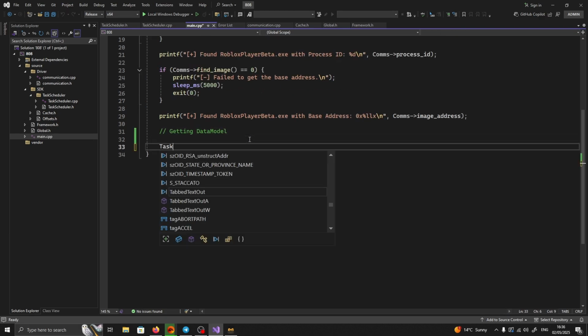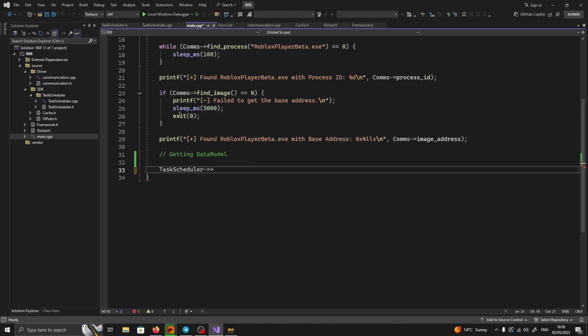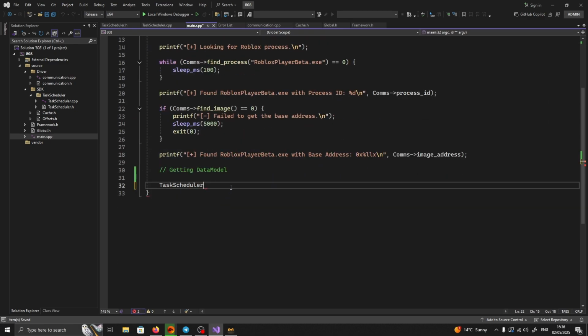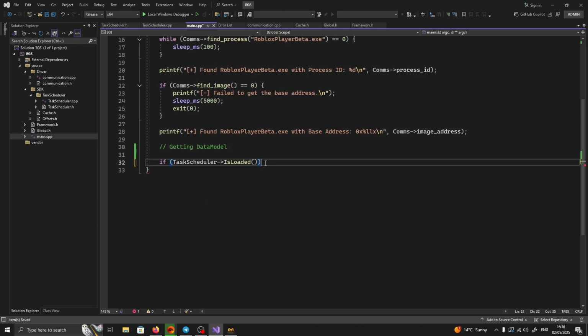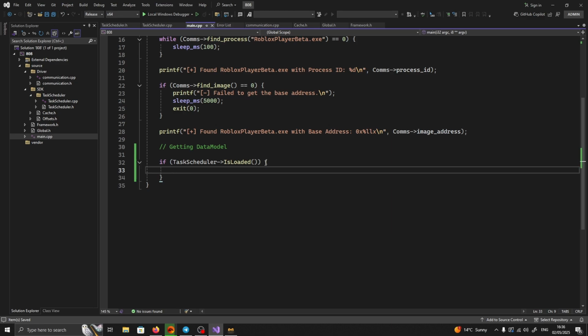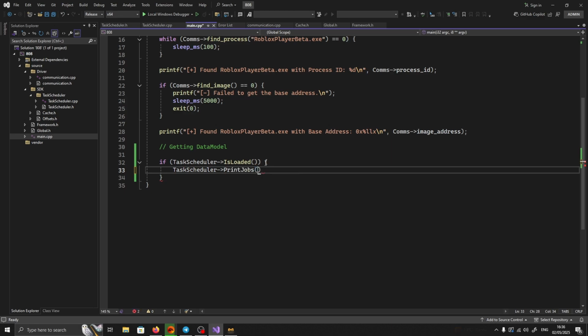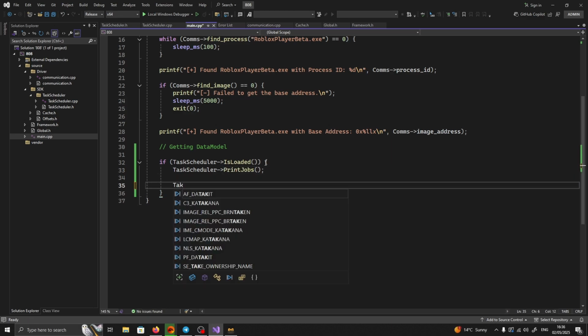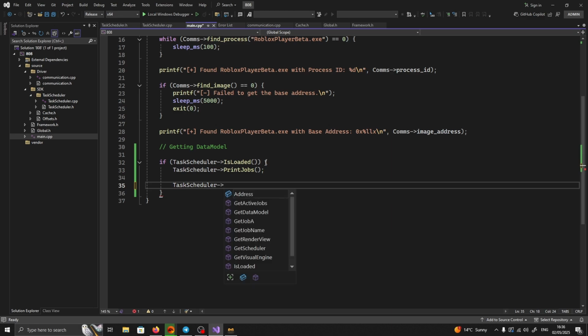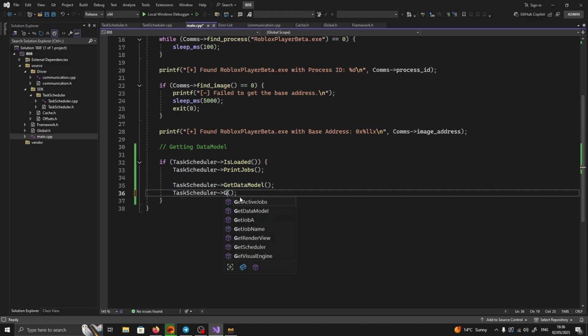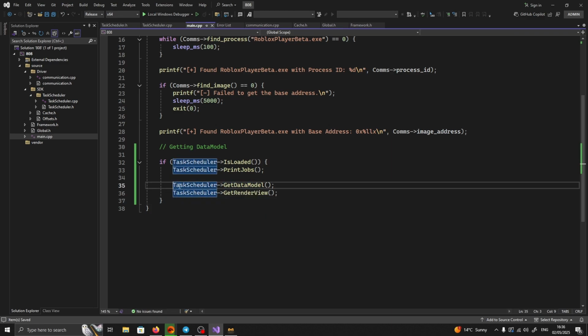Okay, now we can do task scheduler is loaded. So we'll do an if check. If task scheduler is loaded, okay, we can do task scheduler run jobs just to debug. And then we'll do task scheduler get data model, get render view, printf.